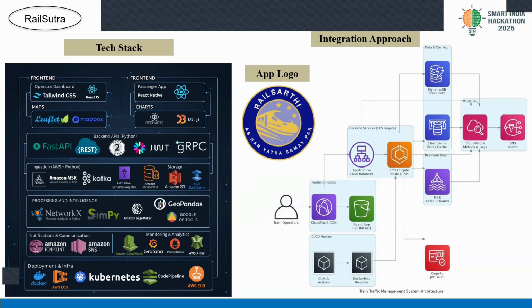Also, we are using SageMaker for predicting the traffic routes. And we are sending the notifications and communication through CloudWatch and SNS. Also, we are using Prometheus for data logging and monitoring. And we are using Docker and Kubernetes to containerize and orchestrate our application.